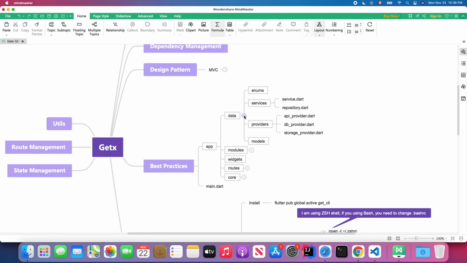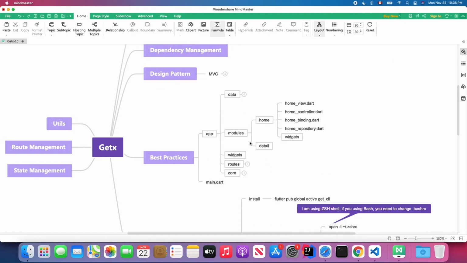After that, we will have our modules folder. The modules folder consists of a list of pages. For example, we have a home page and a detail page. So we have a separate folder for each page. And for each page, we have our view, controller, binding, and repository. If we have some widget which is only used by the home page, we will create a widgets folder under our home module.